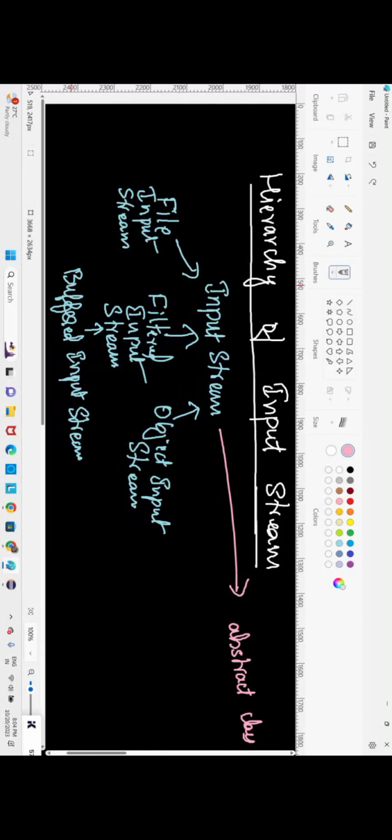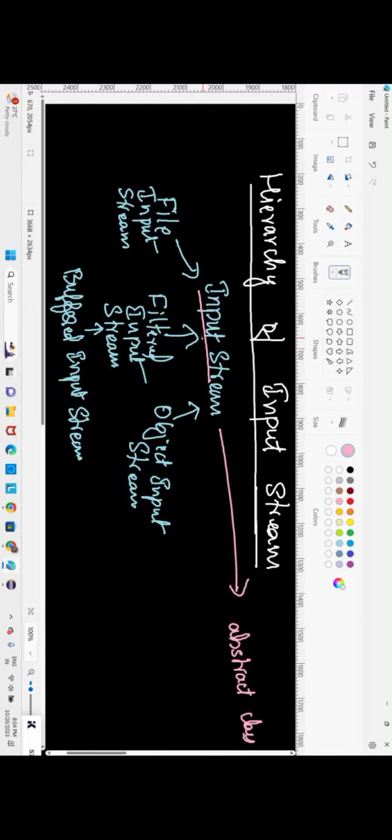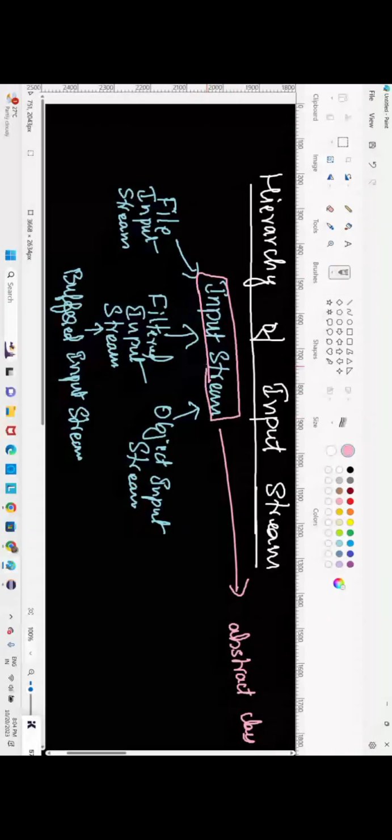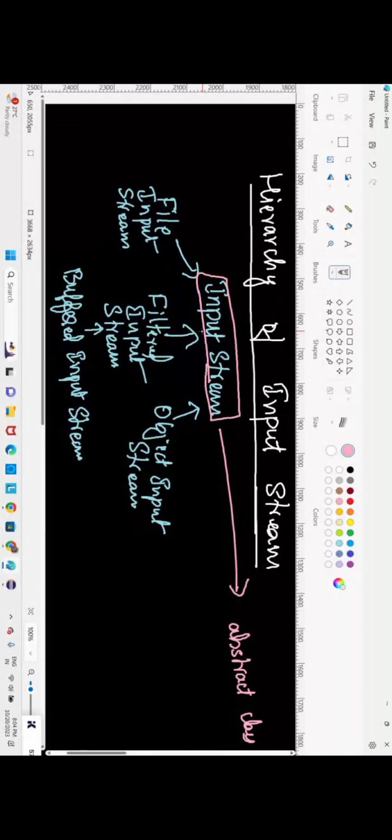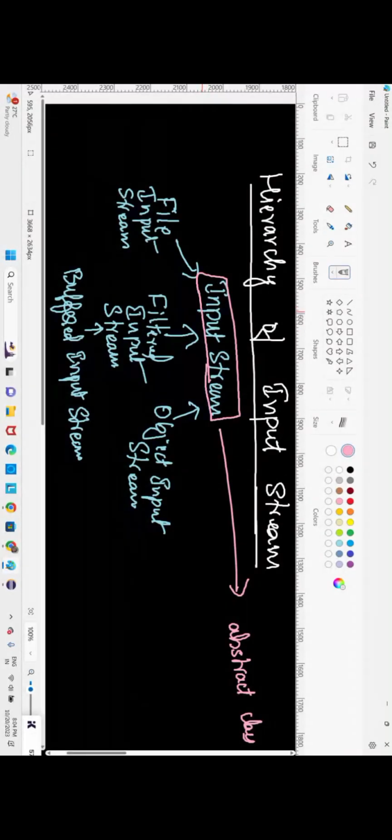And here this input stream is the supermost class of the input stream hierarchy.